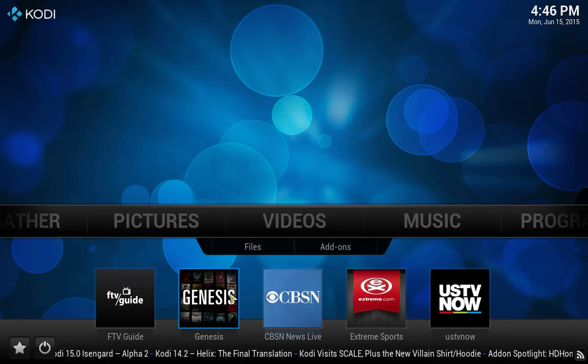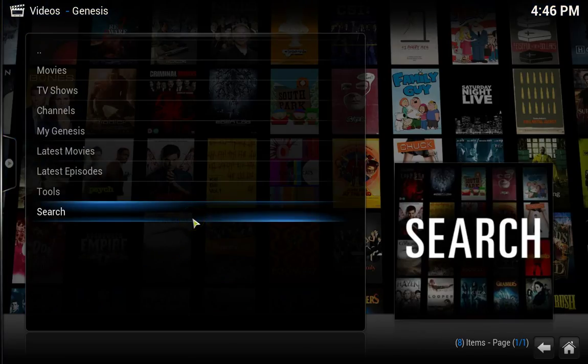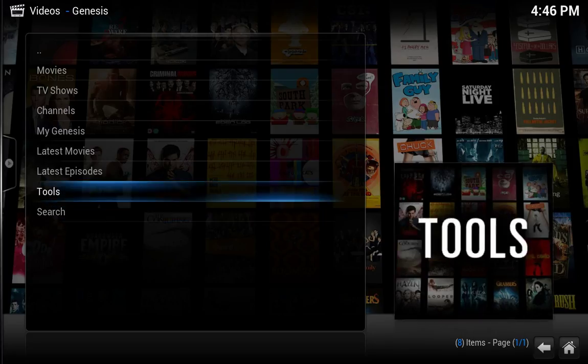And what I want to do is I want to go through the other 4 tabs or buttons that you see here on the screen. But first, let's take a look at Genesis, because Genesis is going to be like the main one that you guys are going to use. Now within Genesis, we'll start from the bottom. There's a search tab where you can locate movies and TV shows. You can also search by maybe a particular actor or actress. You know, there are tools. Tools will allow you to make some changes within the Genesis software.